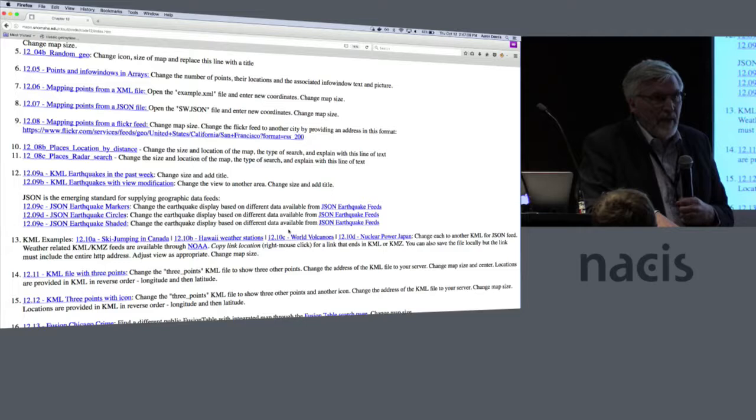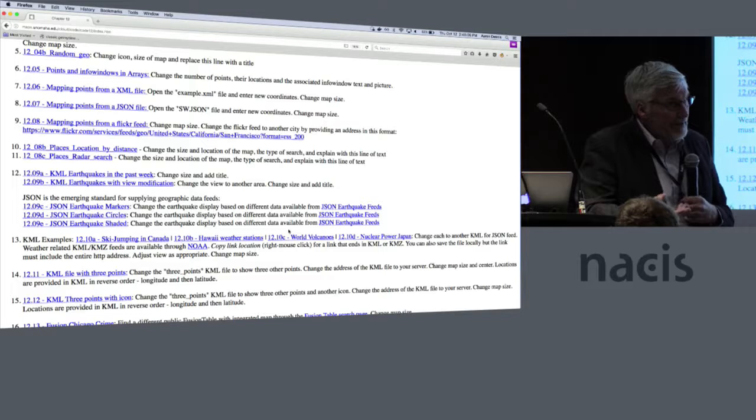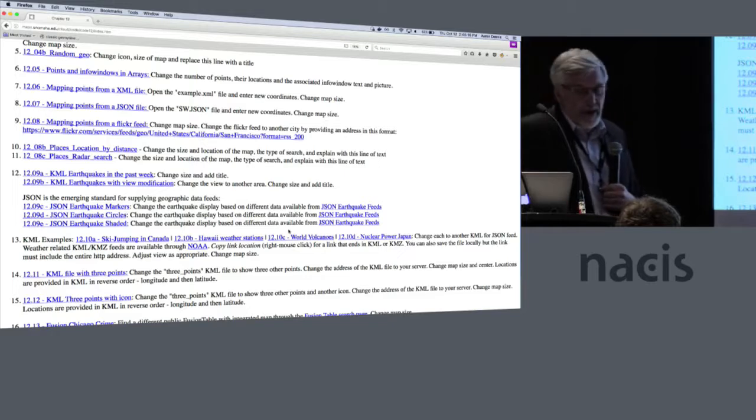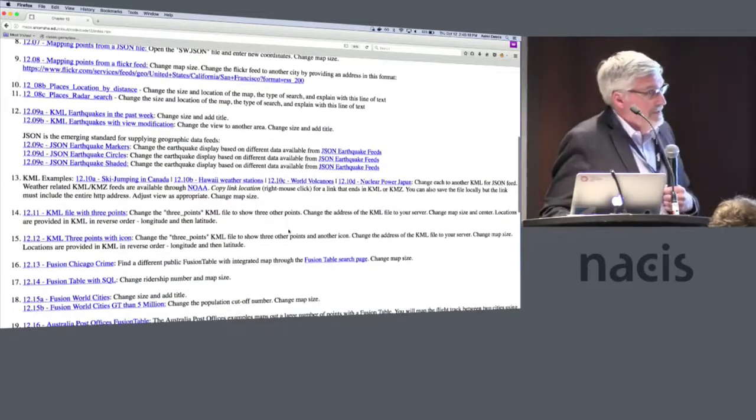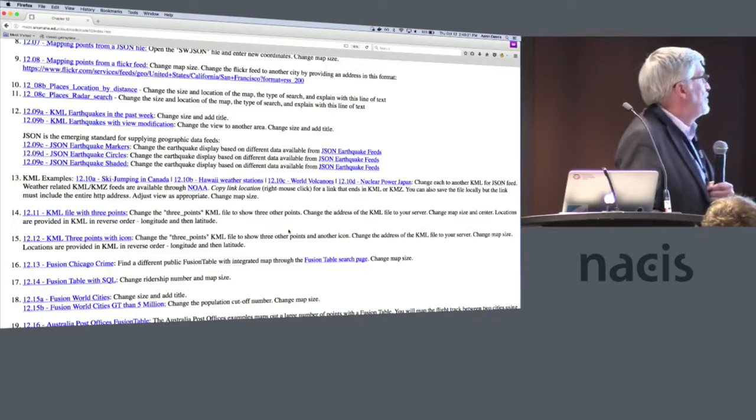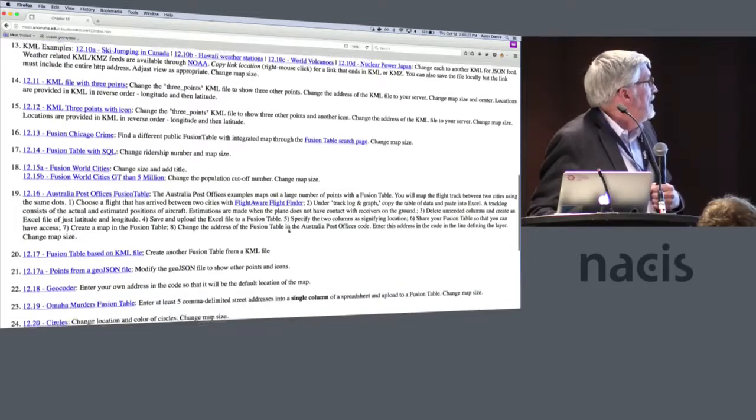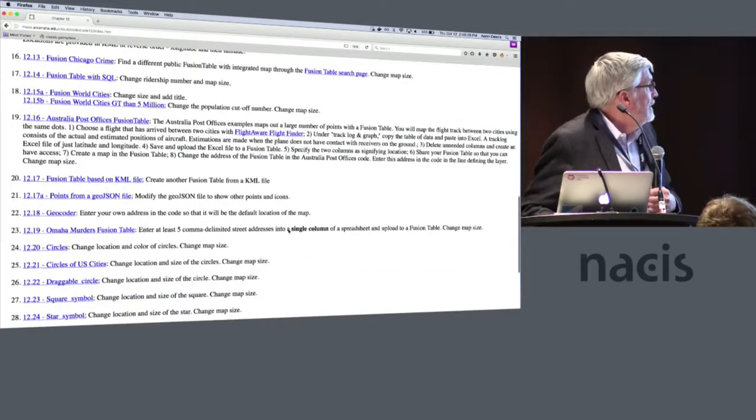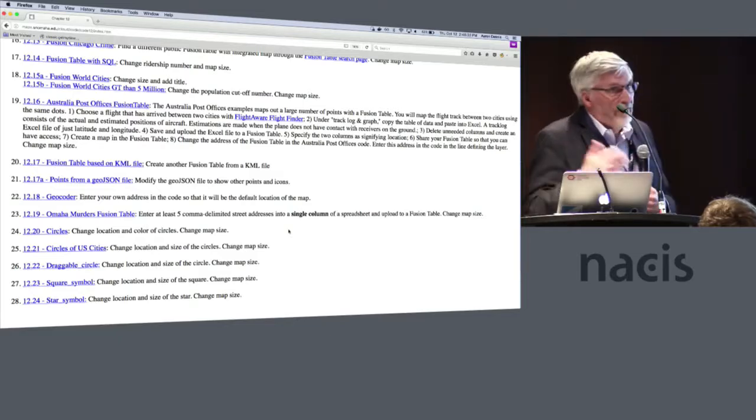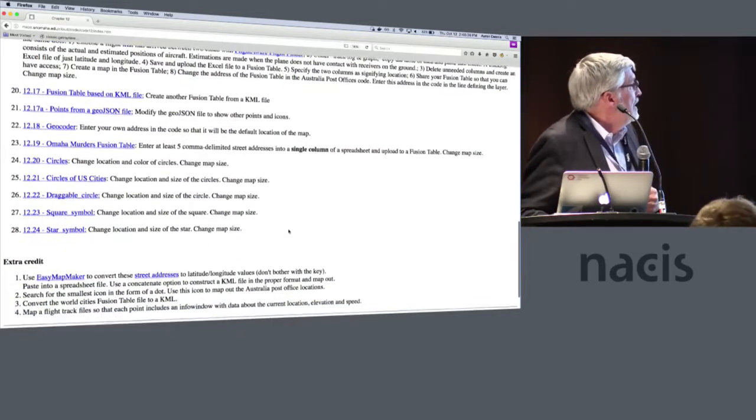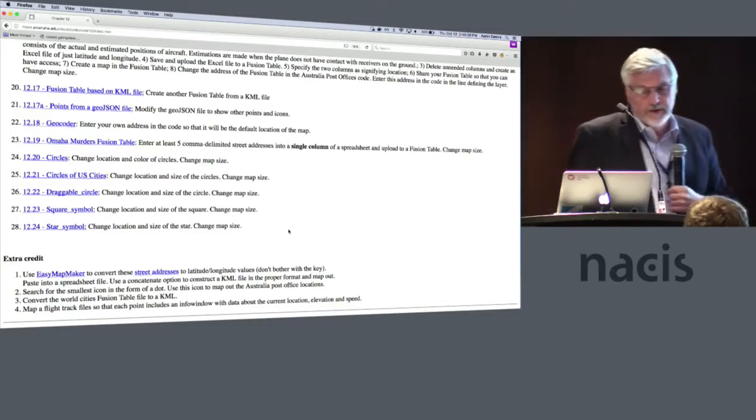And now it's such an important file format. It's hard to believe that they didn't support it until 2014. The reason is they wanted to support their own file format, which was KML. KML is a nice fast format, but it has a bunch of problems. So there are some KML examples in here, some JSON examples, FusionTables, of course, and we're mapping out flight data using FusionTables and doing different kinds of symbols here as well.